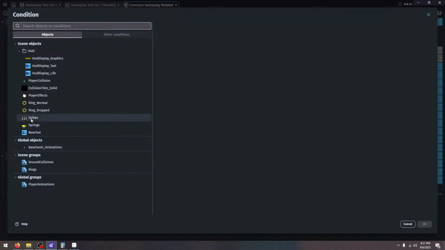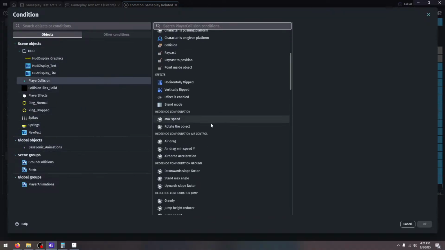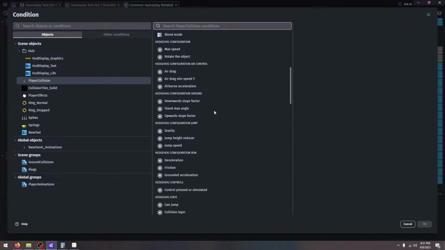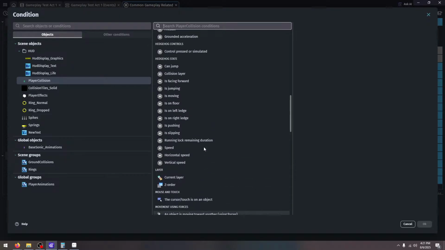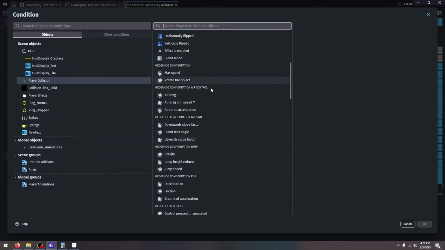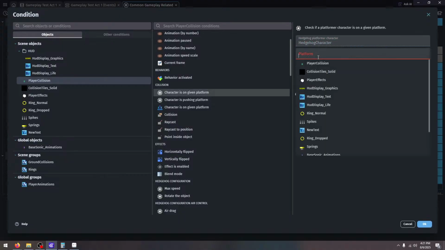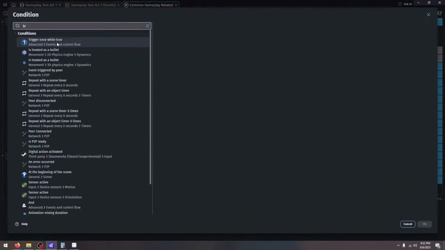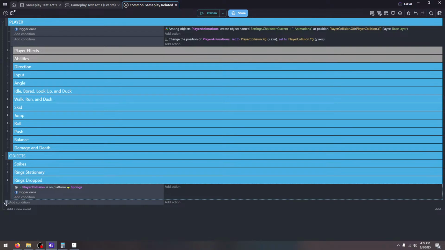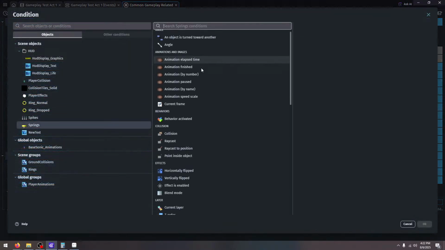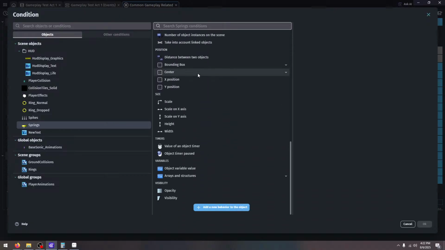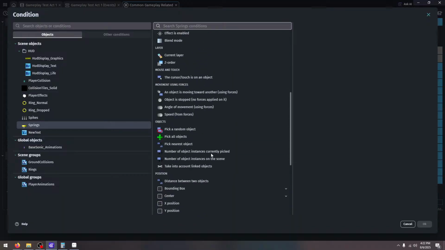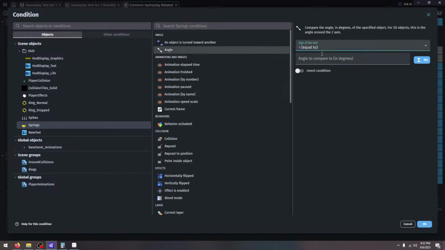Springs. Okay, wait. So, player collision. On a given platform, would be our springs. I'm gonna make this a trigger once. There we go. Okay. Spring. Height, width, all the same. Angle equal to 0.